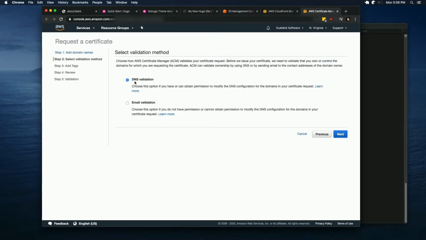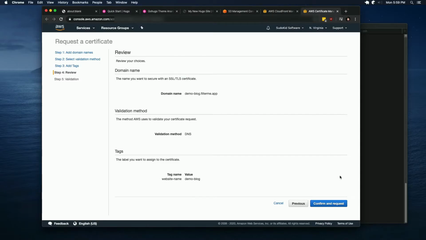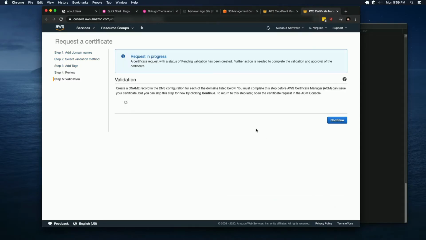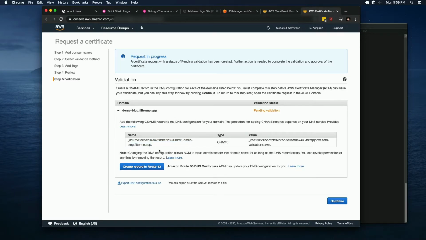And then we'll hit next, and then we'll do a DNS verification for this, and then click next again. And then you can add tag names. So in this case, we can put website name, and then this one would be demo blog. And then review. There we go. And then confirm request. And this is going to take a little bit of time. So here we'll click on here, and we can just do create record in Route 53.